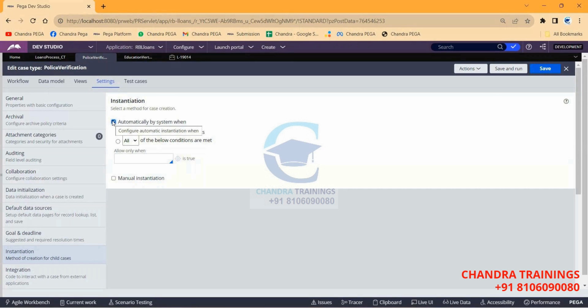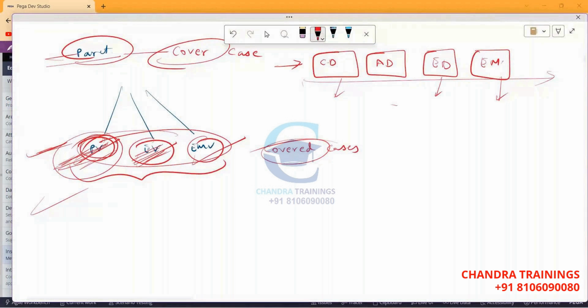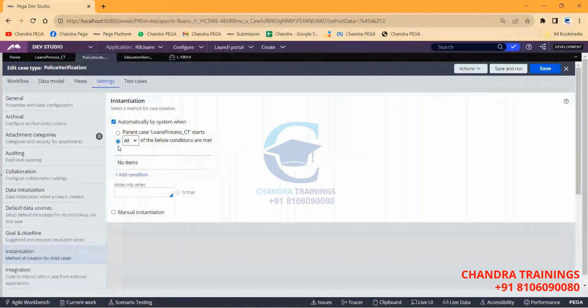If I'm going for automatic, you'll find two options. The first option is whenever a parent case is starting, and the second option is on some conditional basis. In my requirement, executing the child whenever the parent starts is not correct. Maybe after some portion, the respective child should be triggered. So here you have to select the second radio button. Below conditions, whenever they are met, are the options we are seeing.